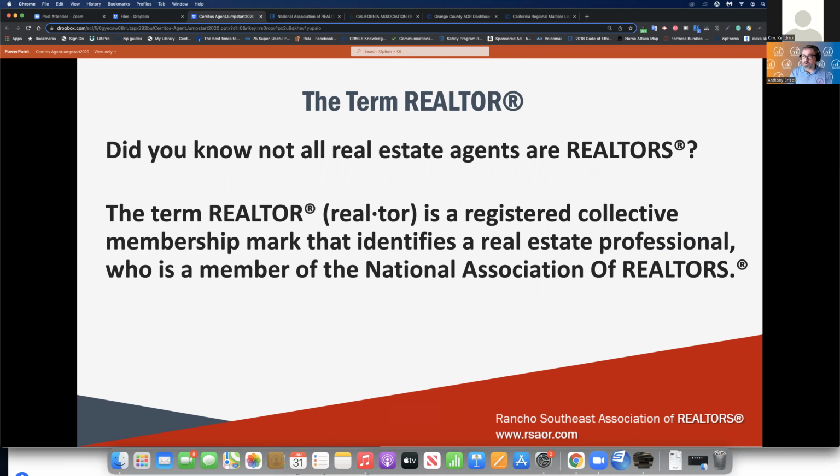This is only reserved for those people who belong to the National Association of Realtors. This is their registered trademark. It identifies you as a real estate professional who's a member of the National Association of Realtors. Now, by the way, it's pronounced realtor, not realator, as some people like to pronounce it. They like to stick an A in between the L and the T for some reason. So it's just realtor.